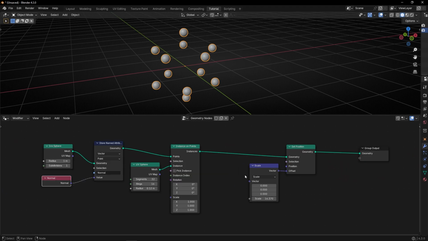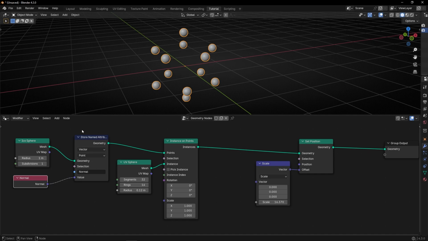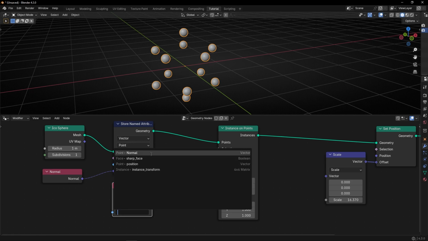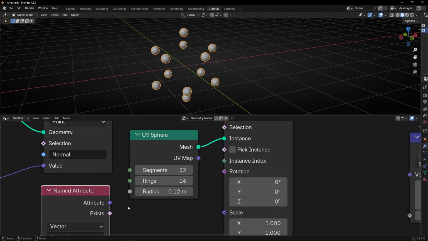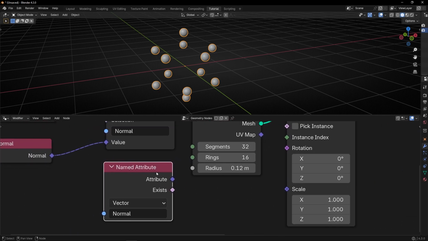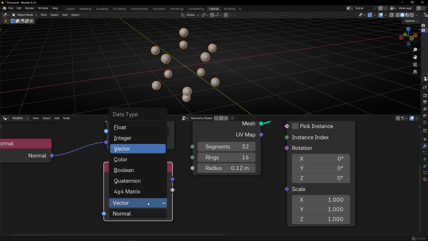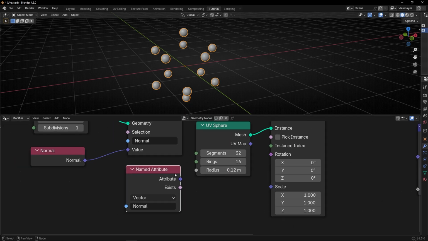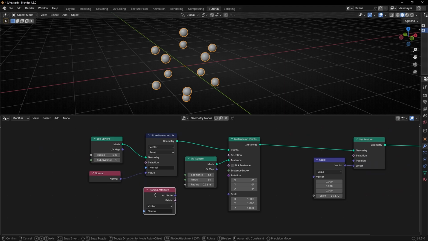For example, here. But how do we do that? To use this information, we need to use the partner of this node called named attribute. So basically, it's the same name except for store. And thanks to this, we can write the same word or select it in the list. And if we change the name from the list, like I did before, it will automatically change the type of output, like vector. We can do it manually, as you can see. But if you select it from this list, it will change. So now we can use this and connect it here.